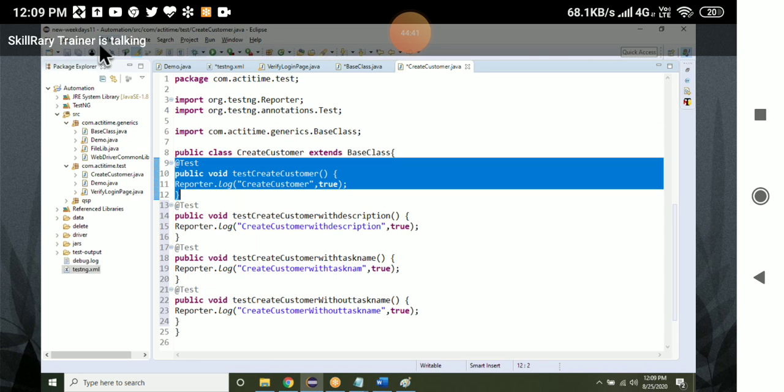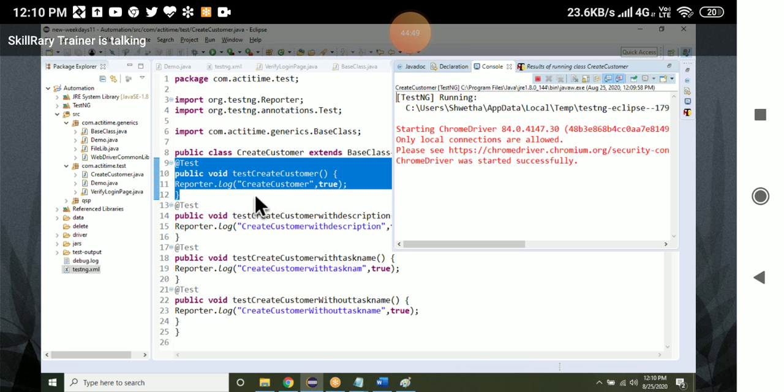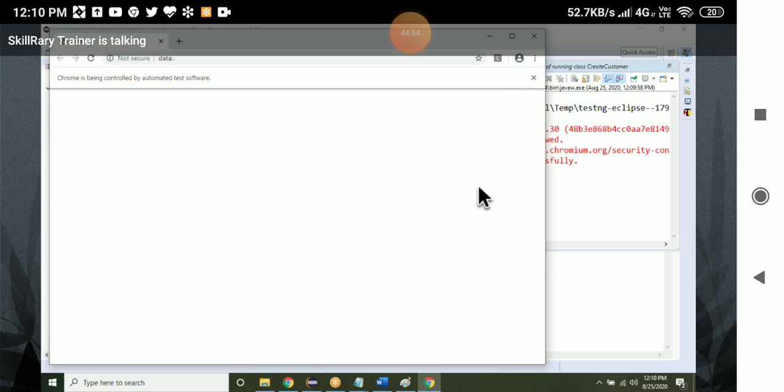Even if I execute, it will work. Let me execute, it will execute. Are you getting the difference between before method and before class? Before test means it will go to the suite file. In the suite file, only one test block is there, so it will execute only once. If there are two test blocks, it will execute two times.